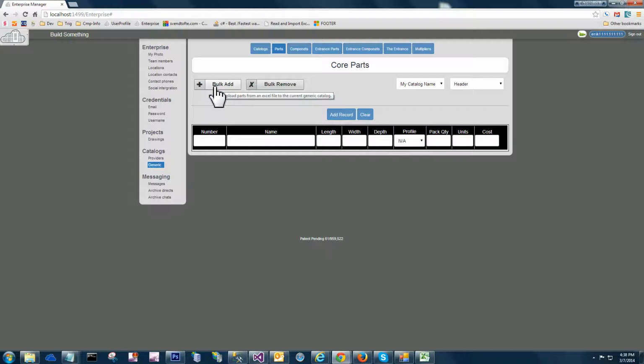Whenever you're doing the bulk upload, until you get them all in there just right, it makes more sense to delete the first bulk upload and then bulk upload again, so you don't duplicate data, because you will be able to duplicate data with this system.